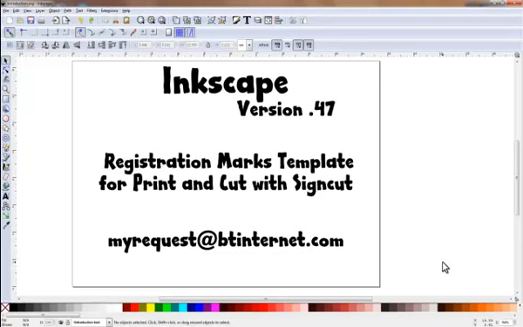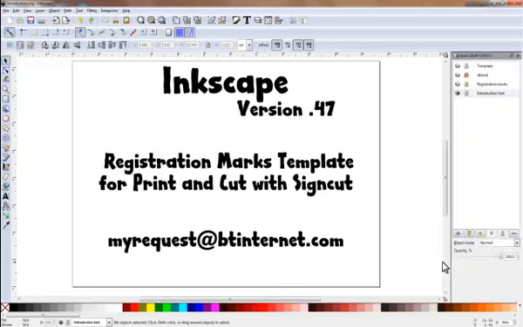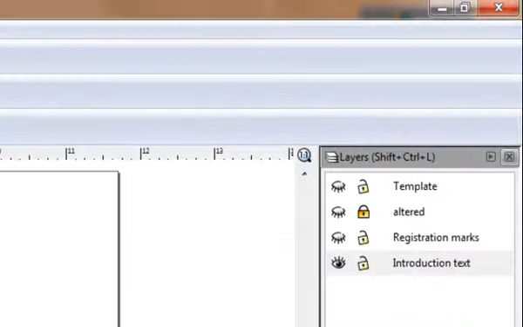So, the first thing I'm going to do is bring up my layers palette, and I do that by pressing Control, Shift, plus the letter L on my keyboard. And this is pretty typical of me. I use layers a lot in order to be able to do things.